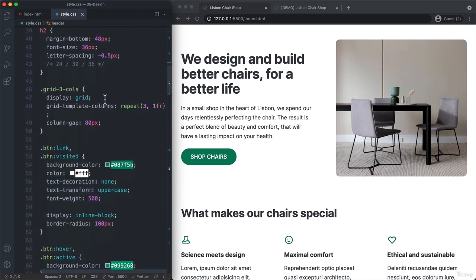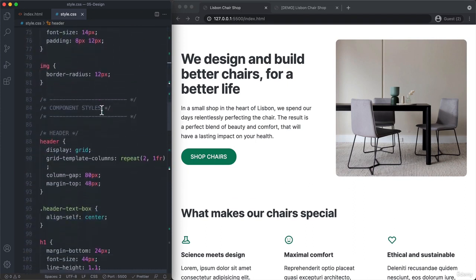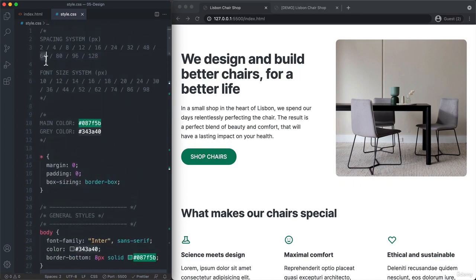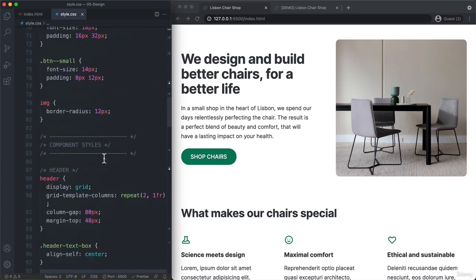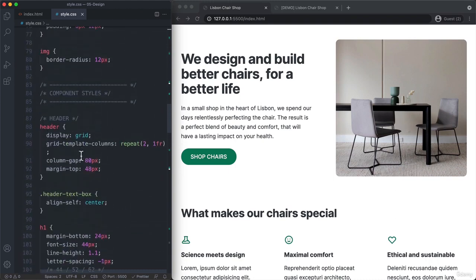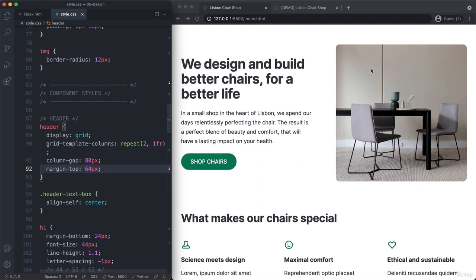So let's see where that is. Right here. So there's a margin top of 48. And let's put that to the next value, which was, I think, 64. So 64 or maybe 80. And yeah, 64. So that looks better. Let's try 80, but I think it will be too much.